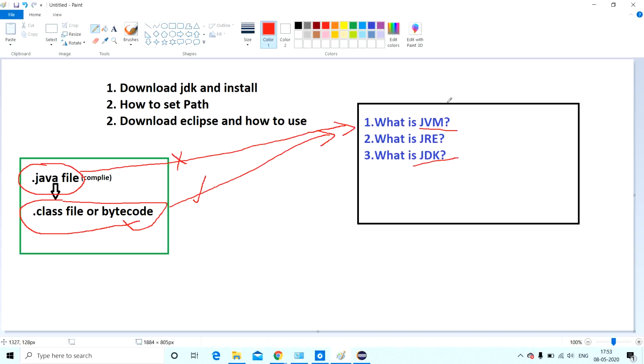So next question is, where is JVM? So what is JVM? JVM is Java Virtual Machine. It cannot understand your source code, but can understand bytecode, or .class file. So where is JVM? JVM is in JRE.